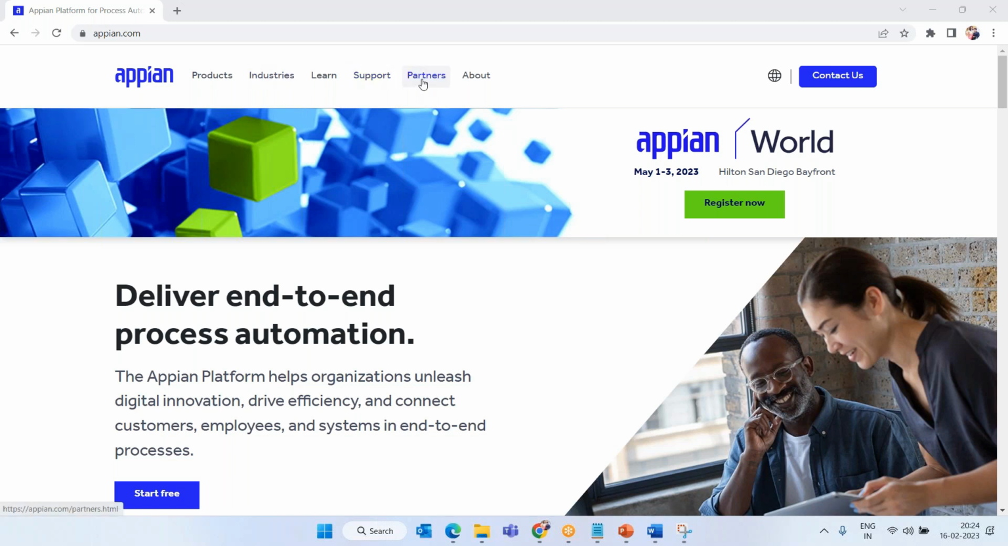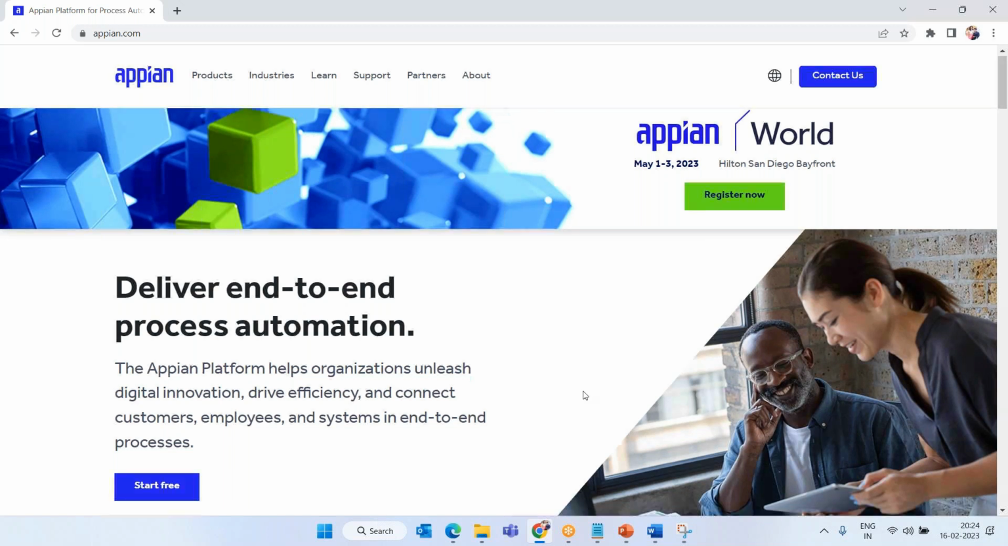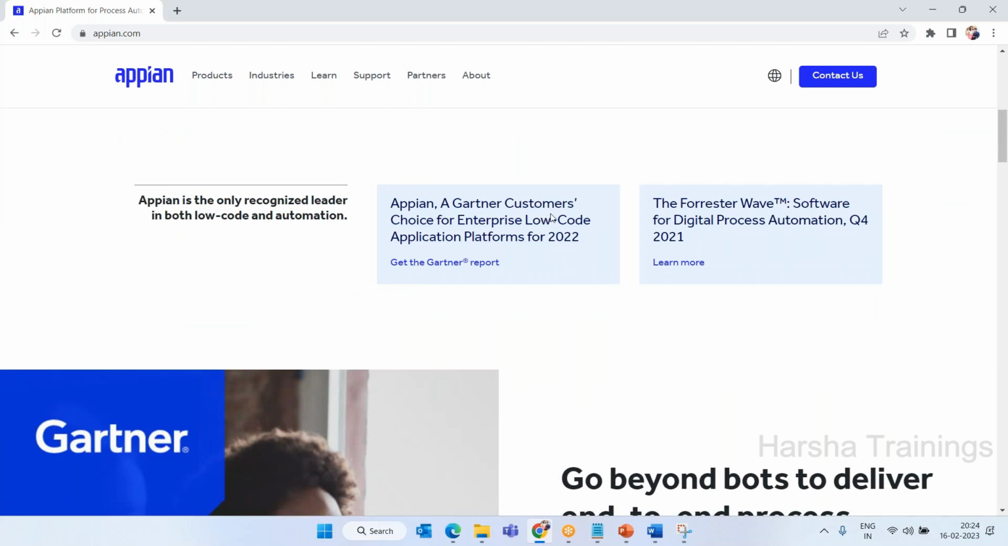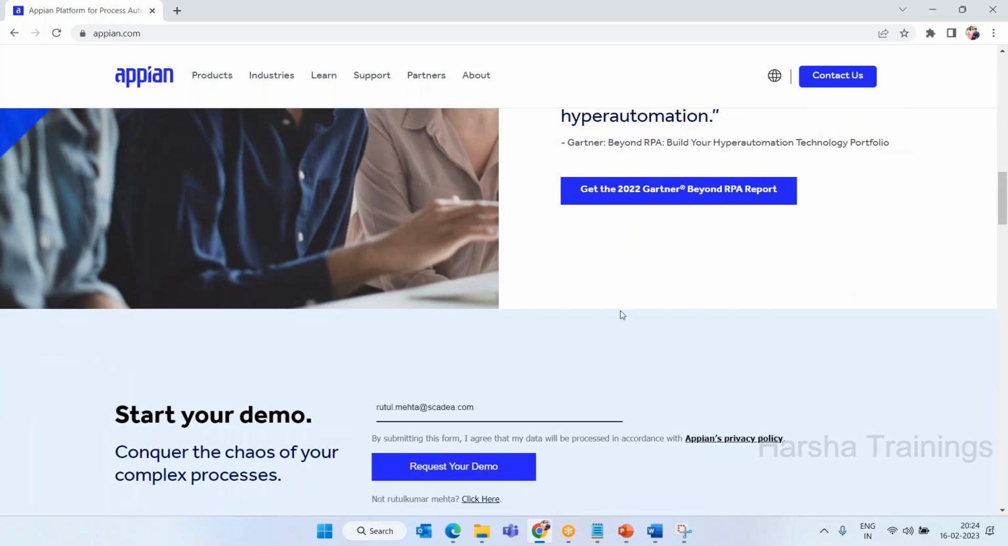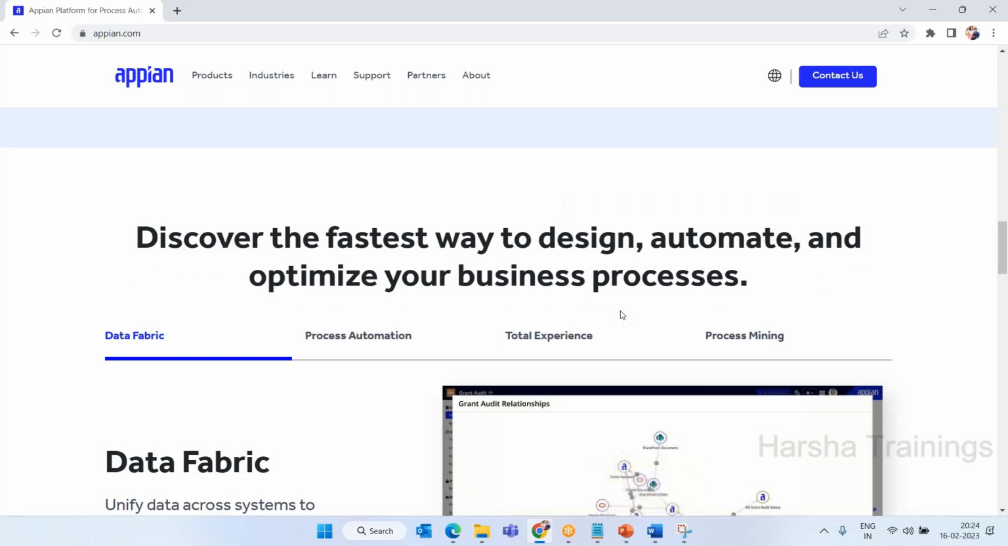If you look at the Appian site, Appian also releases features, and holds Appian World activities every year, and the release happens 4 times a year. Right now the next release is going to be presented on 22nd of February, launching as 23.1. Here you can see customers' choice for 2022. In the Gartner report, Appian was a leader in the Gartner quadrants.